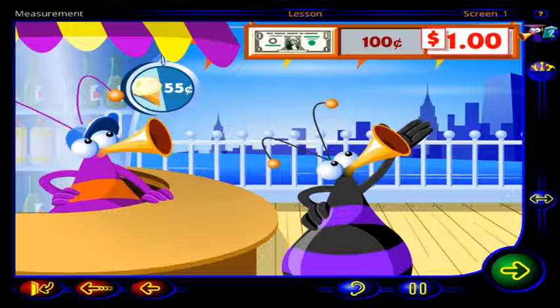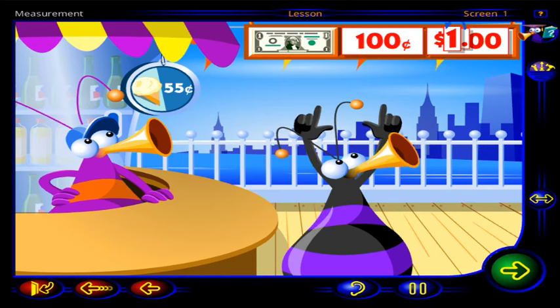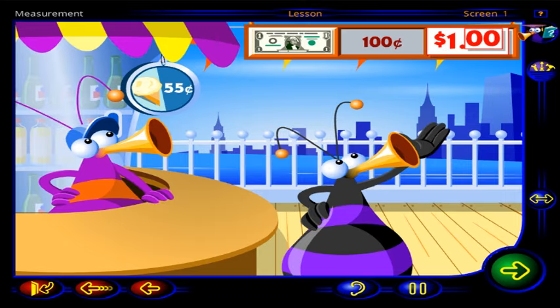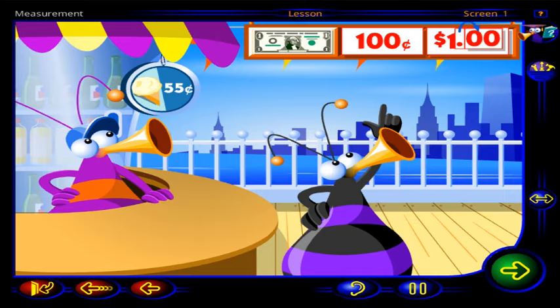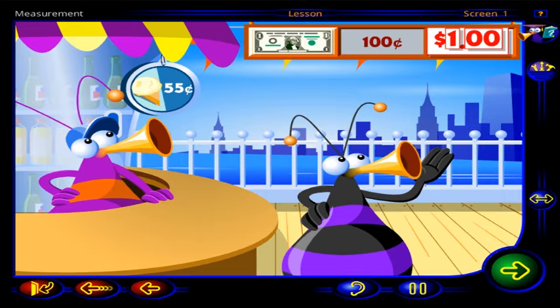This is a dollar sign. And this is a decimal point. The number 1 on the left of the decimal point tells us that we have $1, or 100 cents. The zeros on the right of the decimal point tell us that $1 has no more than 100 cents. So this tells us the value of $1. $1 and 0 cents.